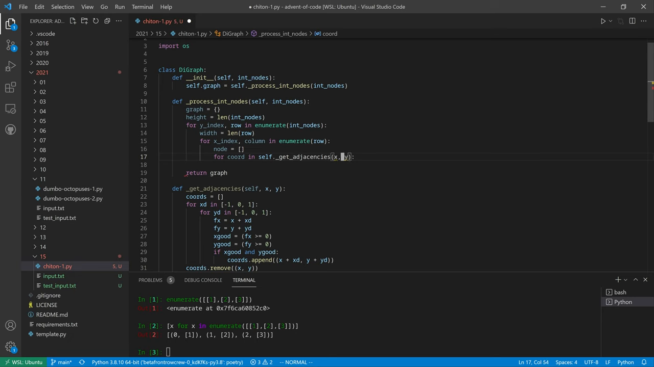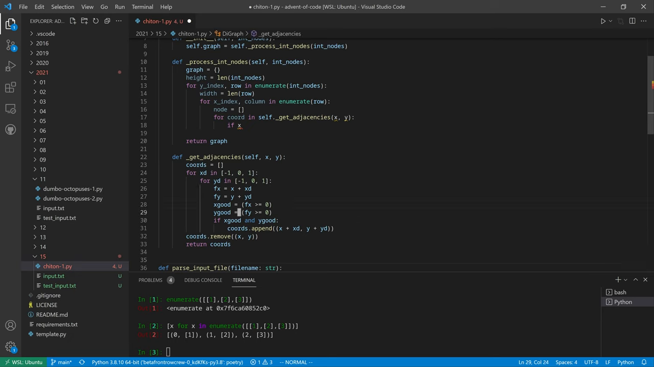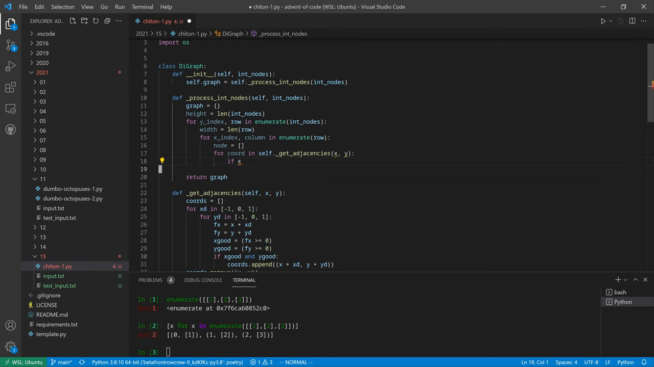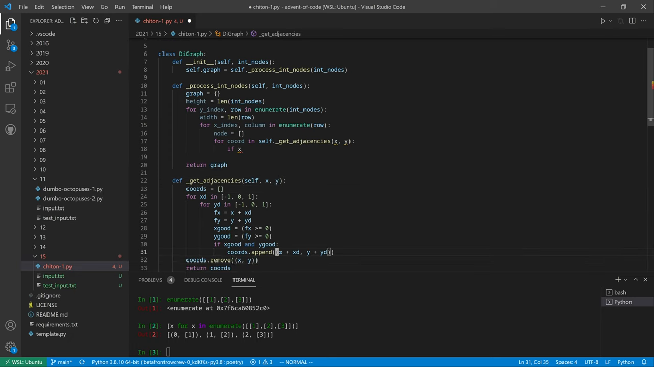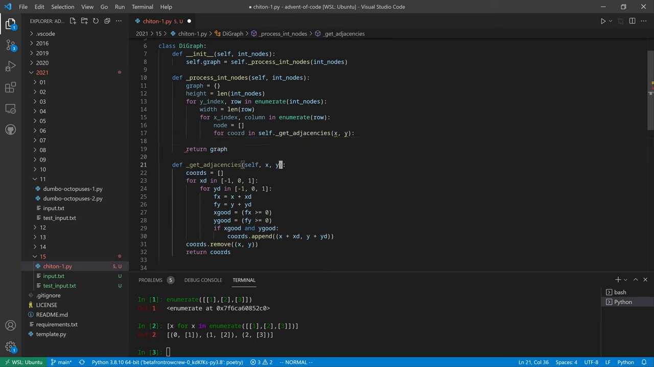Okay, so for coordinate in self.getAdjacencies xy, all right, so now we can avoid the try because we can say if x, right, rather than doing the, right, we can do the zero bounds here, but here we can do the width height bounds because our test input is different from our, and I could pass the width and height into here and then do the check. I guess we can do that also.